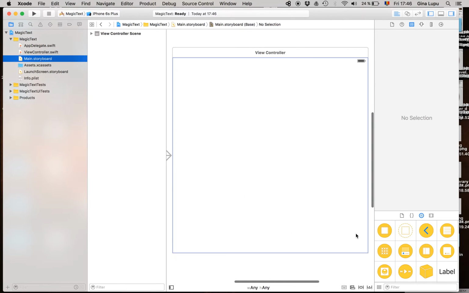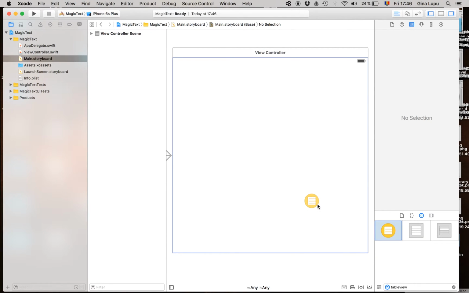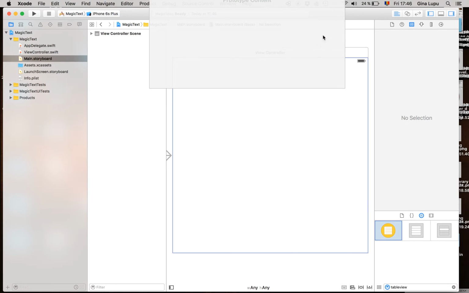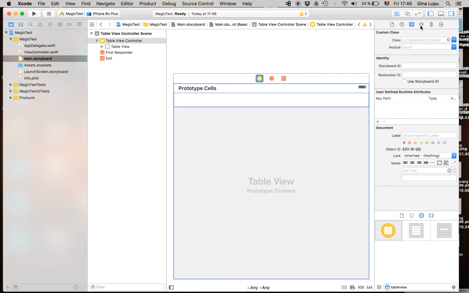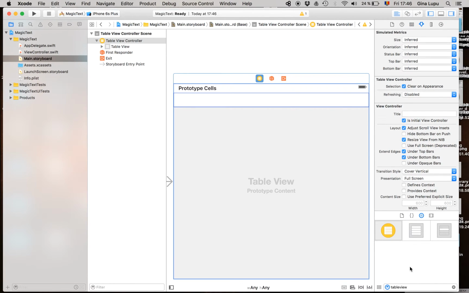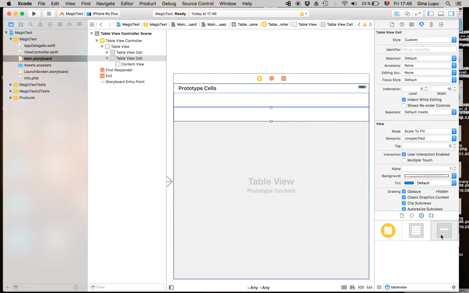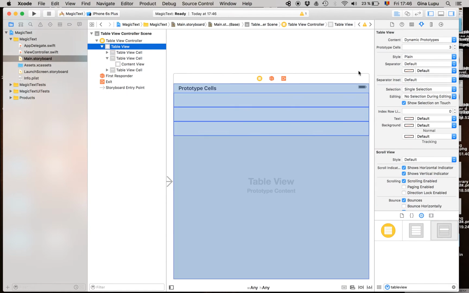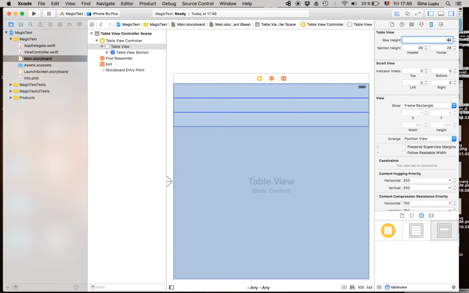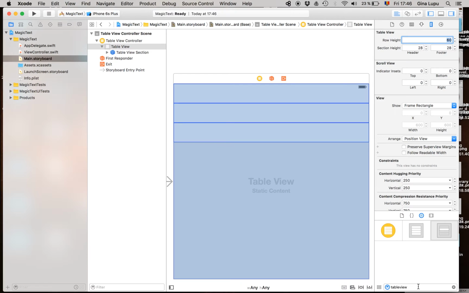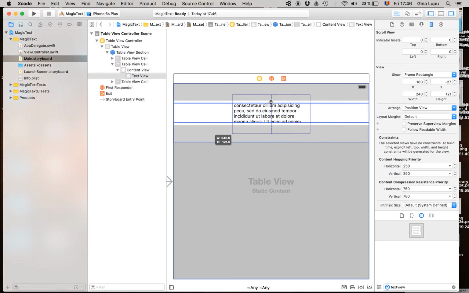Alright, since you are interested in table views, we are going to use the table view controller, and we are going to set it up as the initial view controller. Okay, and we are going to add some cells here and make the table view inside use static cells. And we can also give it a row height of 60 so that we can fit in our text view. I'm going to choose the second row for that.